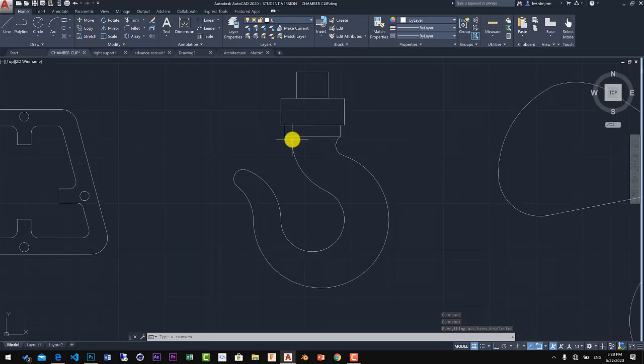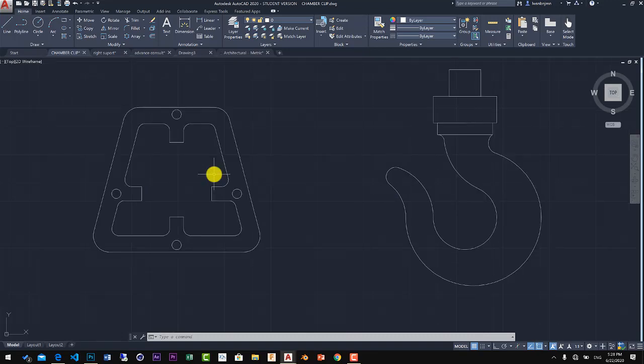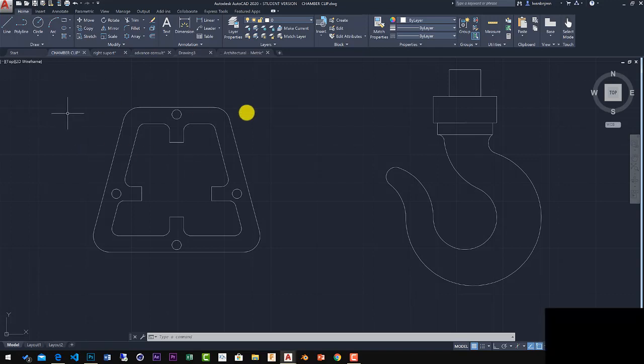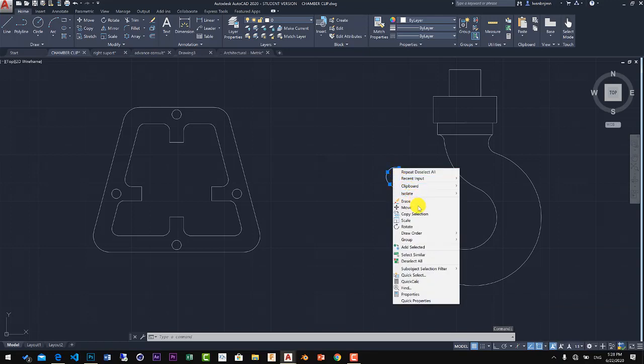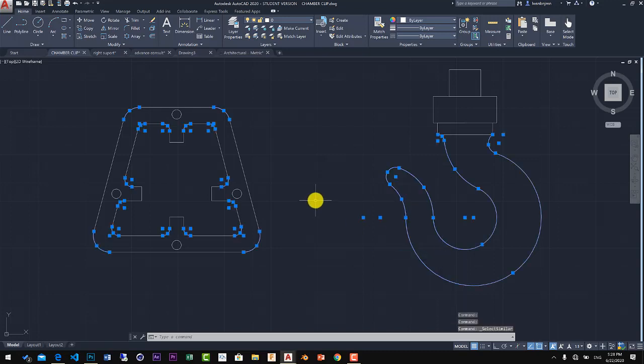Another example is, supposing I want to select all the curves on this drawing, because they are one drawing space, AutoCAD is going to select all my curves, all curves in this drawing. So I right click and I go to select similar. AutoCAD then detects all curves that are in the drawing and selects all.